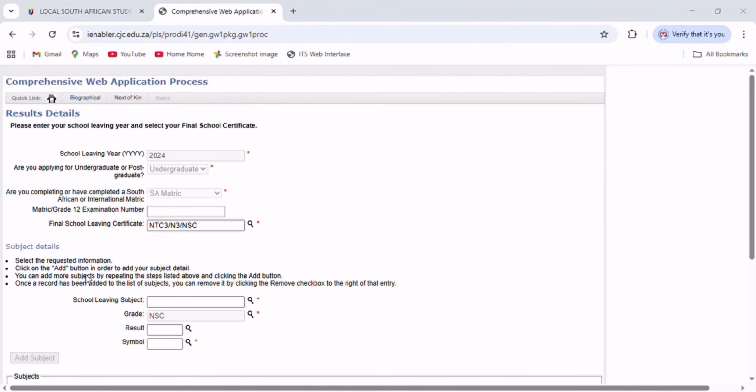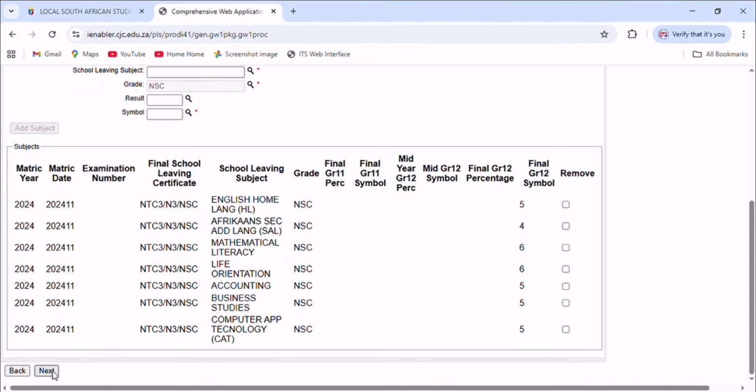If you made a mistake, you delete the subject, you restart, you put the subject again, and you make sure that you put all your school subjects. So there's no cheating, guys, in this application system. And once you are done entering all your subjects, you're going to click next, so that you go to the next page.